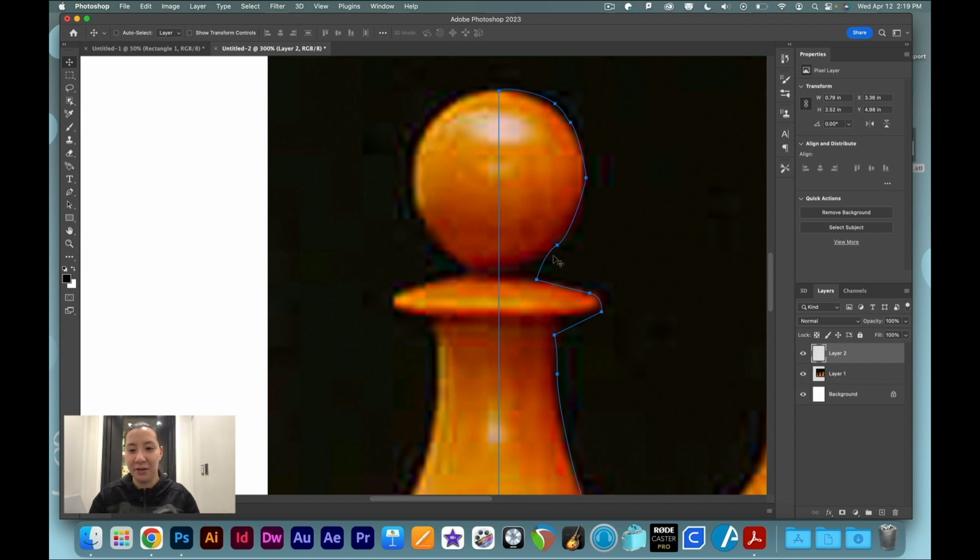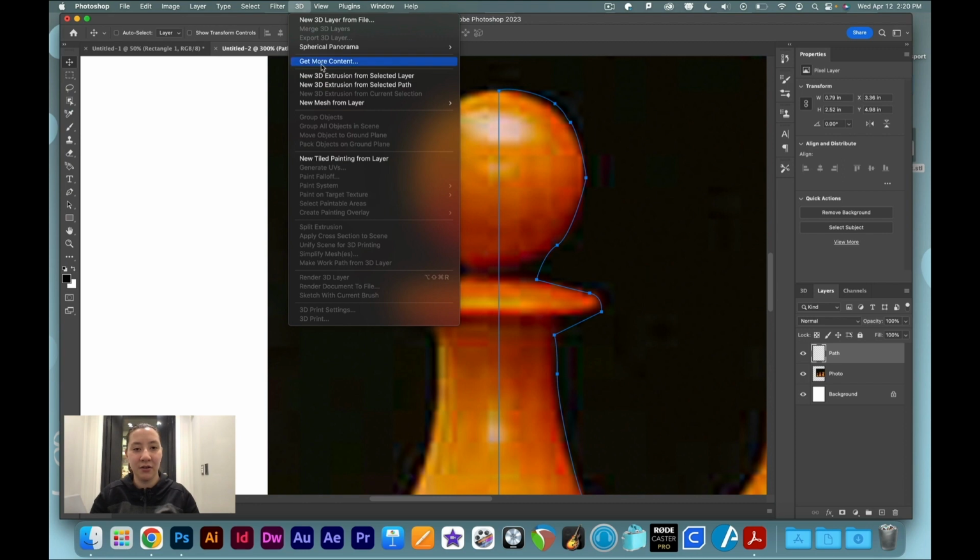I just hit Command to be able to see it again, but this path is on this layer 2 right here. I'm just going to rename it to make it a little easier. Path. Gonna name this photo. Okay, and we're gonna do the same thing with this path that we did with the last technique, which is extrude this shape. So we're going to go to 3D, make sure we are on the path layer, and hit new 3D extrusion from selected path.